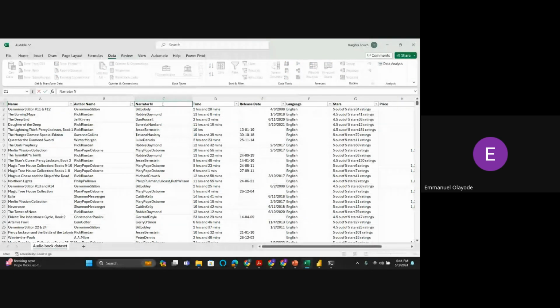So narrator name. That's that. And you can also trim that one for any inconsistency within this asset. Probably trim because of trailing space. I can also convert to lowercase or uppercase.